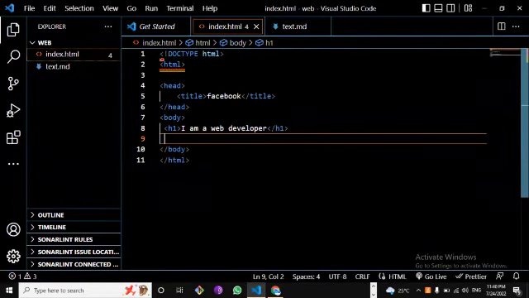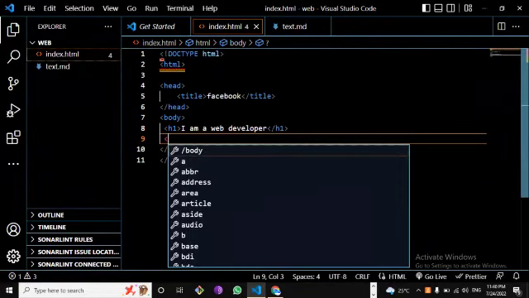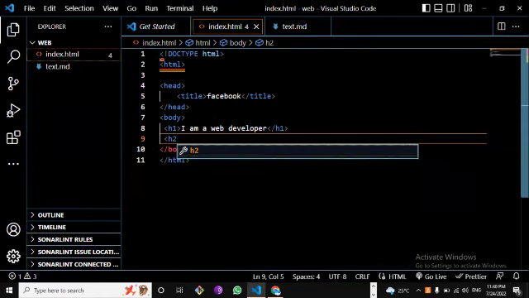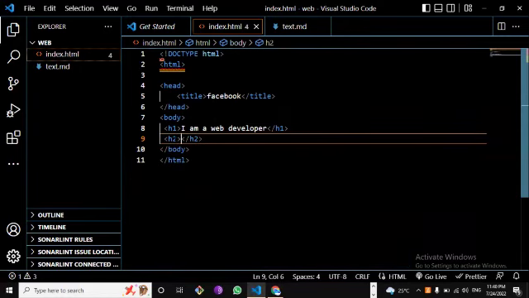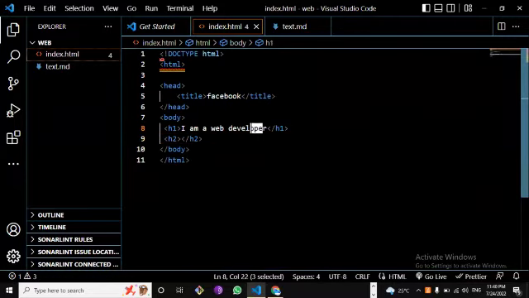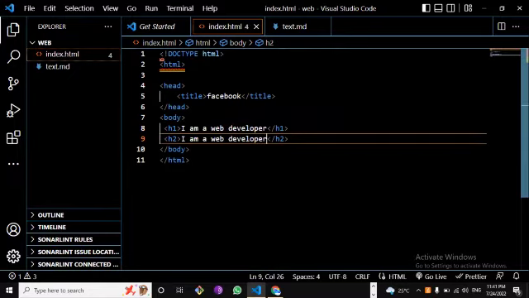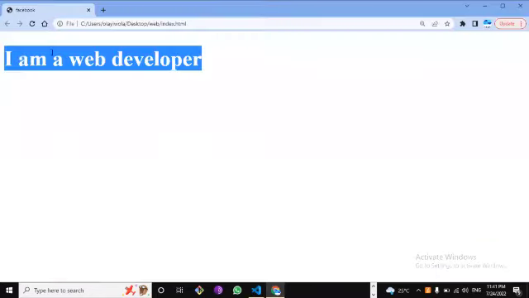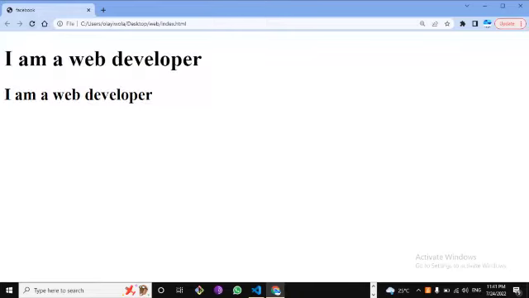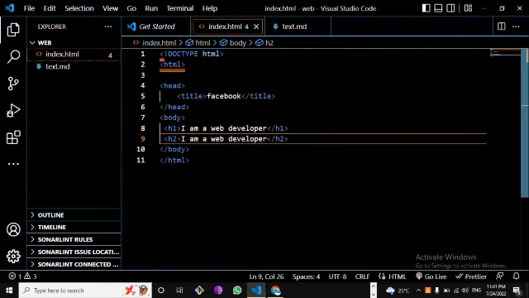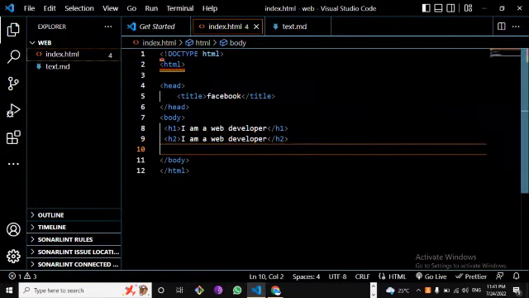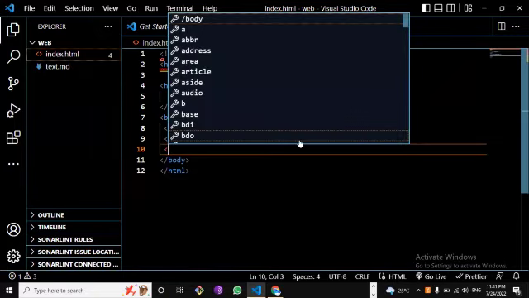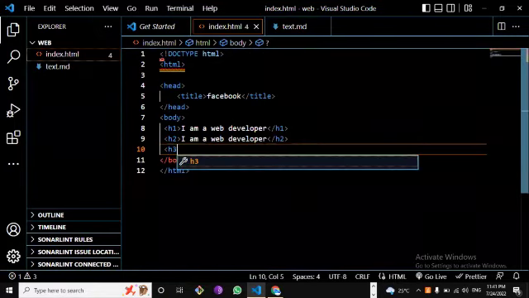Now, if I decide to reduce the font, I can use another tag, the h2 tag, and write the same content inside it. So I will Ctrl C and Ctrl V. Now let's reload it again. You can see it is smaller than the first one. The next one is h3. We have h1 to h6, so I'm going to write everything down now.